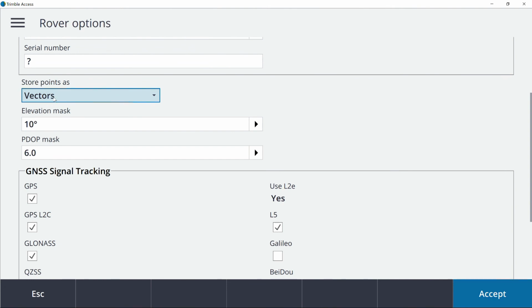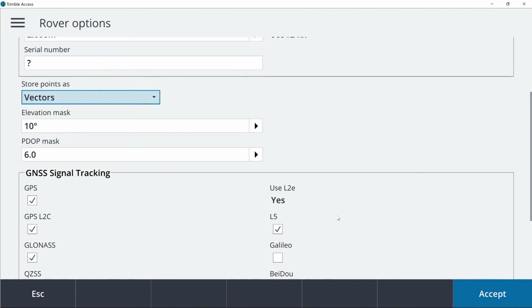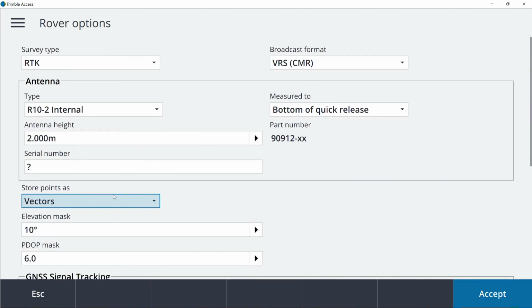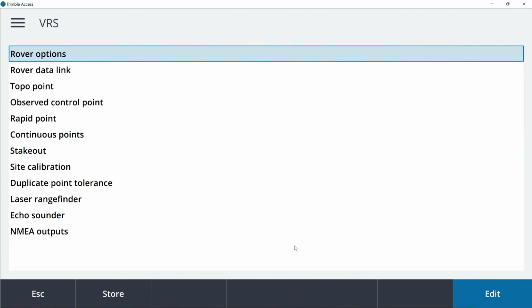So anytime we're taking observations in the field using VRS, it's going to put up basically a fake base station close to where you're conducting your survey, and all of your vector data from all the points you shoot off VRS will be coming back to this one virtual base station. That's basically determined by this store points as. Again, I'm going to choose vectors here. So those are the only two settings I need to change in the rover options.